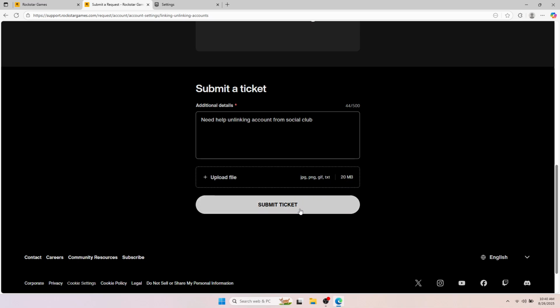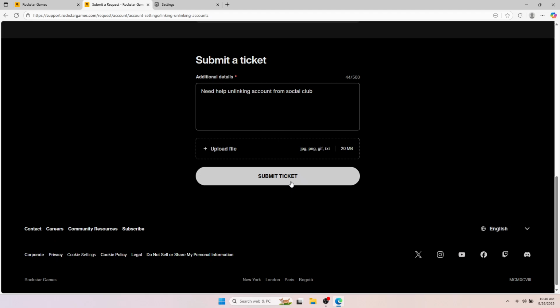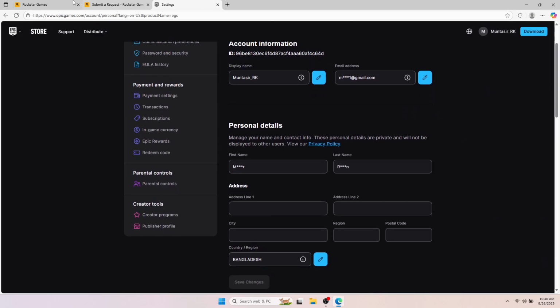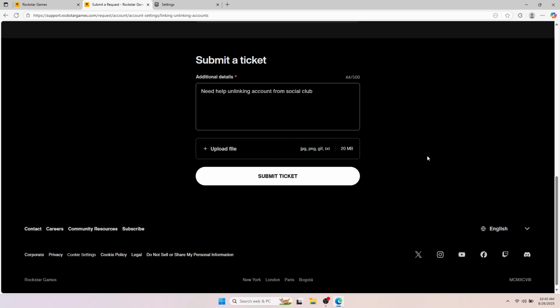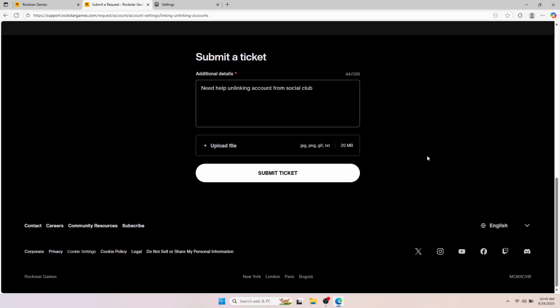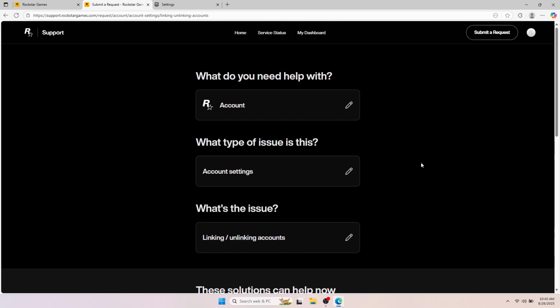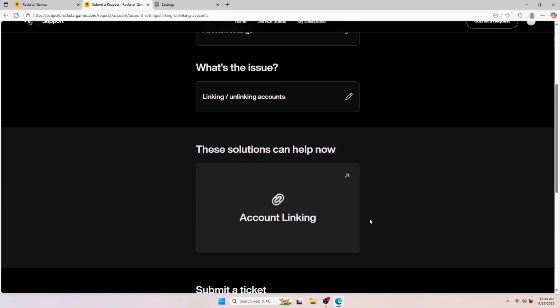The request will go directly to Rockstar support team. After that, you just need to wait. They'll get back to you by email using the address linked to your social club account. And that's the proper way to unlink your Epic Games account from Rockstar Social Club. Remember, it can only be done through support, not in your regular settings.